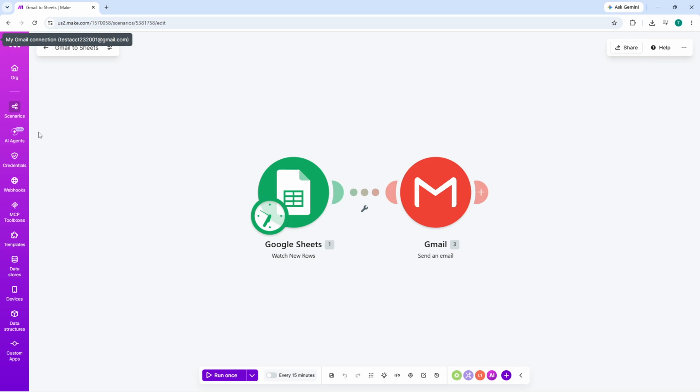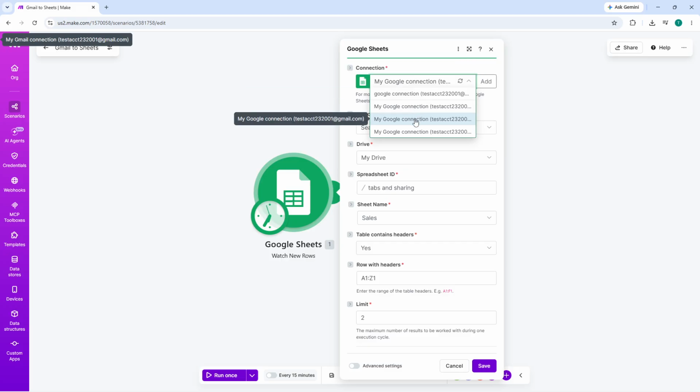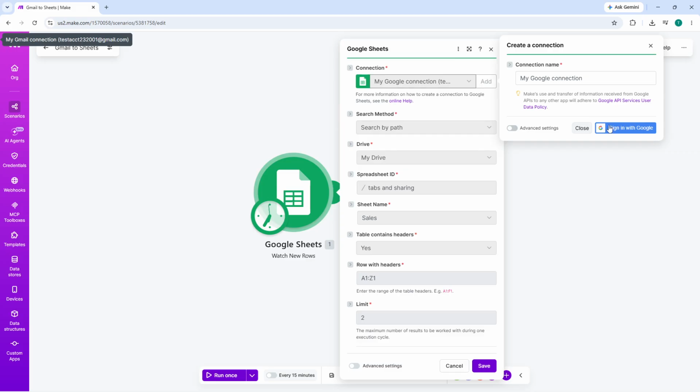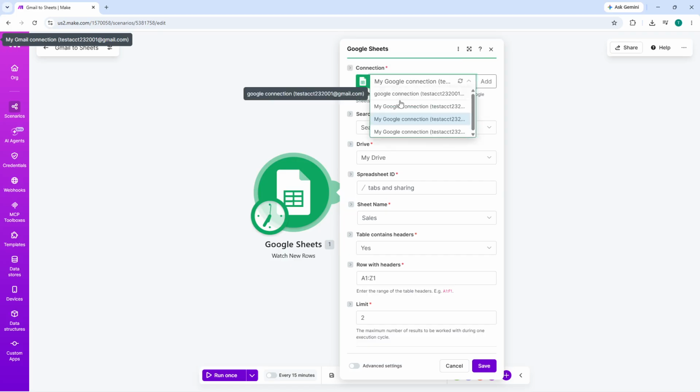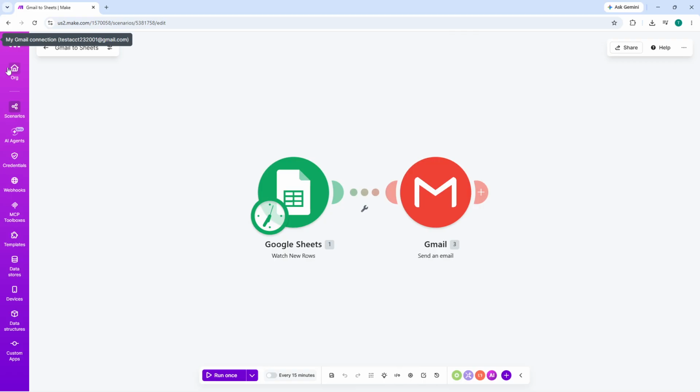When permissions expire, you'll need to reconnect apps. To reauthorize a connection, open the module settings and click on the app account dropdown. Select Add a new connection and go through the authorization flow again. This usually opens a pop-up window where you log in and grant permission to Make. Once that's done, the module will use the fresh connection. It's a straightforward process, but it's easy to overlook until a scenario fails unexpectedly. I recommend setting a monthly reminder to check your connections.